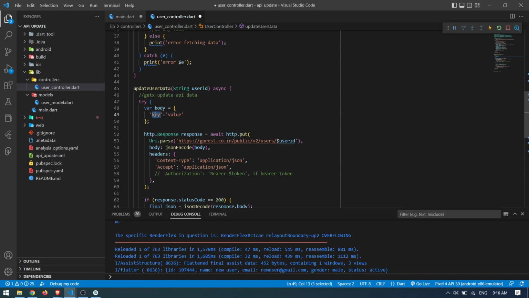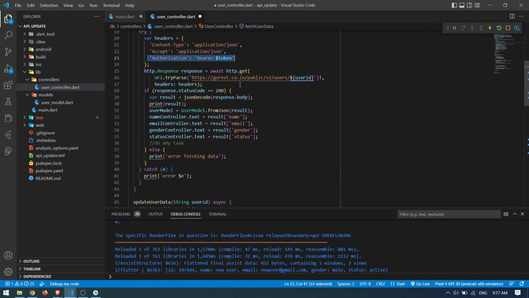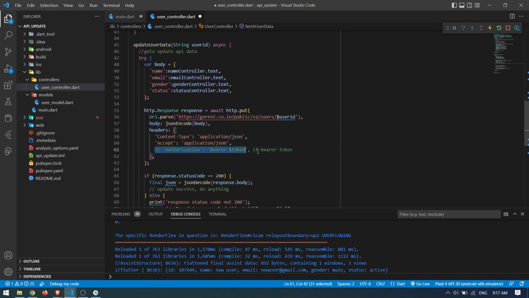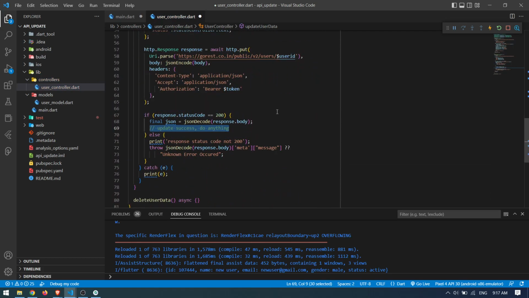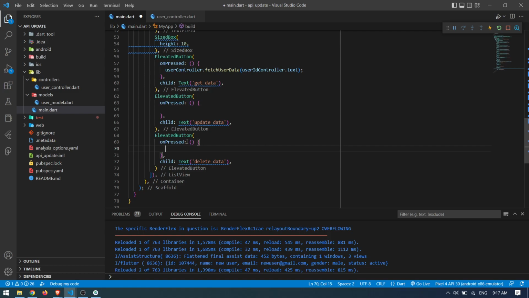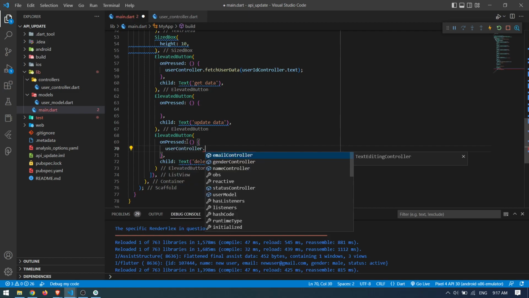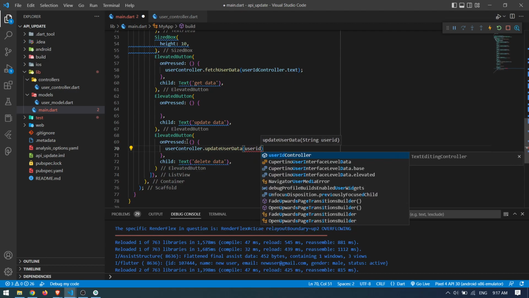In the body I want to pass the values from text editing controllers that we have: name, email, status and gender, and down in the header I have to pass the authorization bearer, because without providing the token we cannot update or do any changes into API. And if the update is successful, I will print the update is successful, and I will also print the data which is updated. So now let's call this method in the on press of update and pass the user ID from the text editing controller that we have.